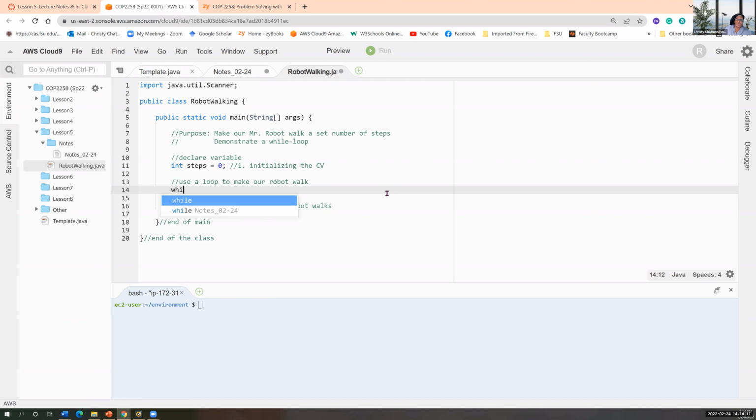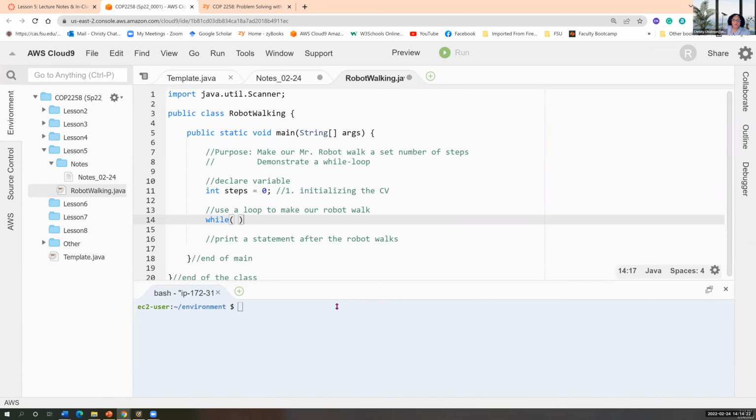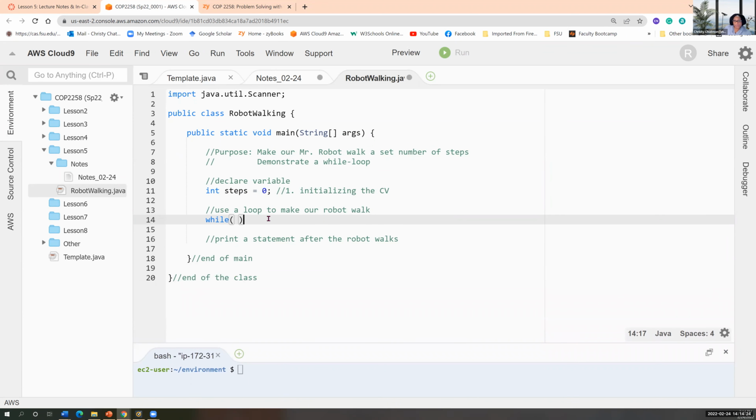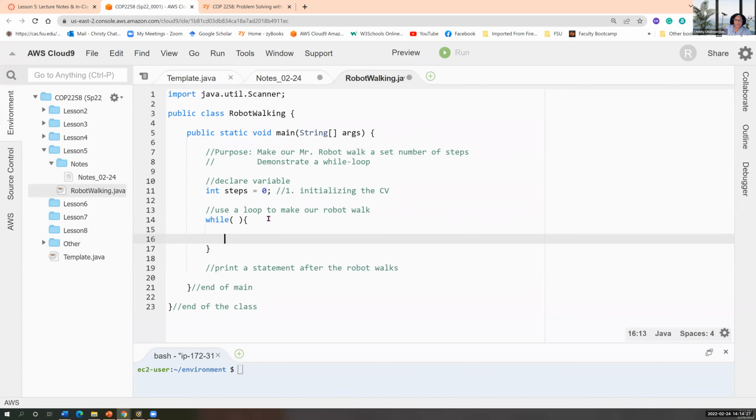So I'm going to start my loop off with the keyword while. There's my open and close parentheses for my condition, where I'm going to place my condition. I like to set up my loop first before I start writing any code inside of it. So there's my open and close parentheses. There's my open and close curly brace.